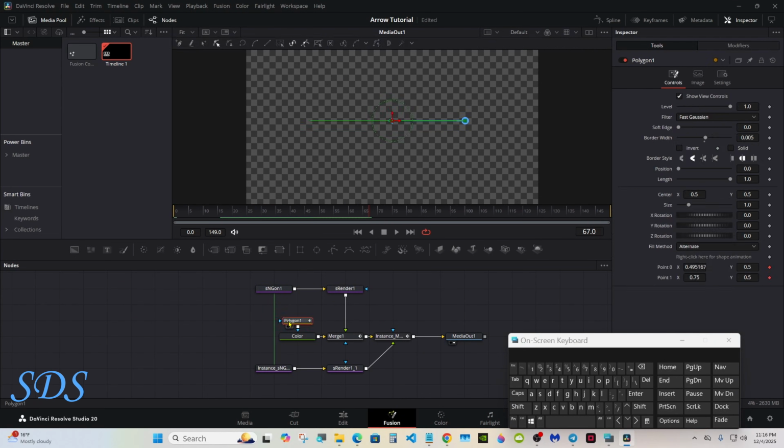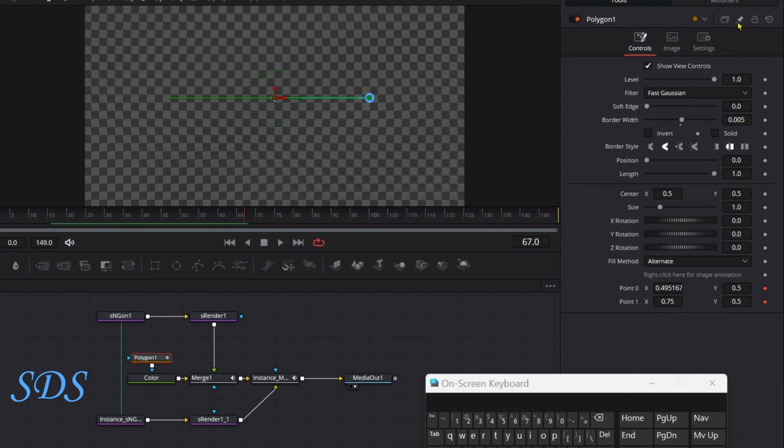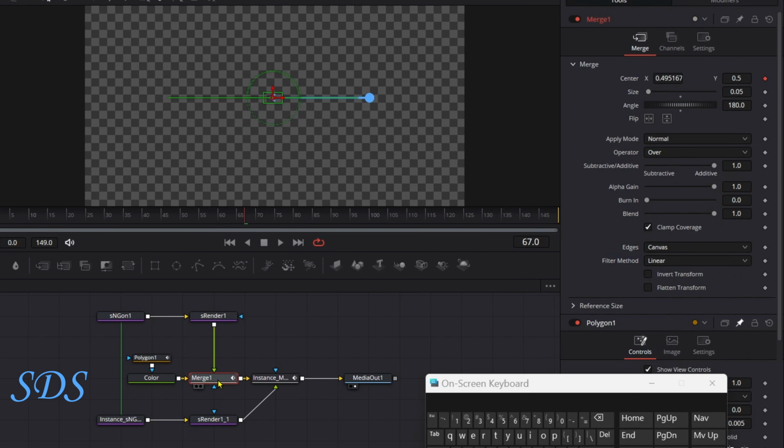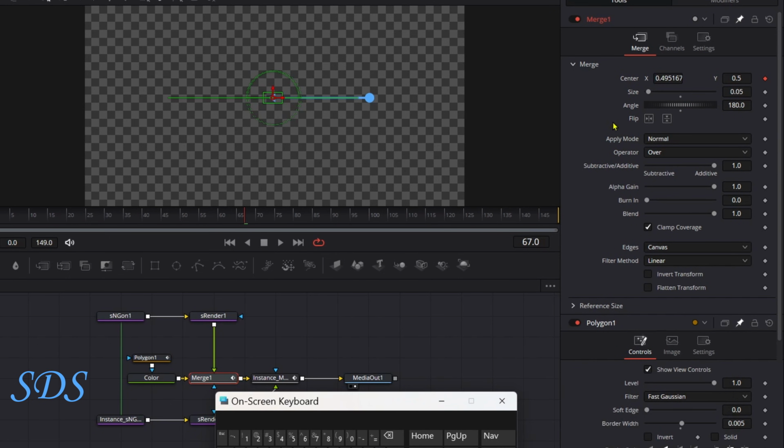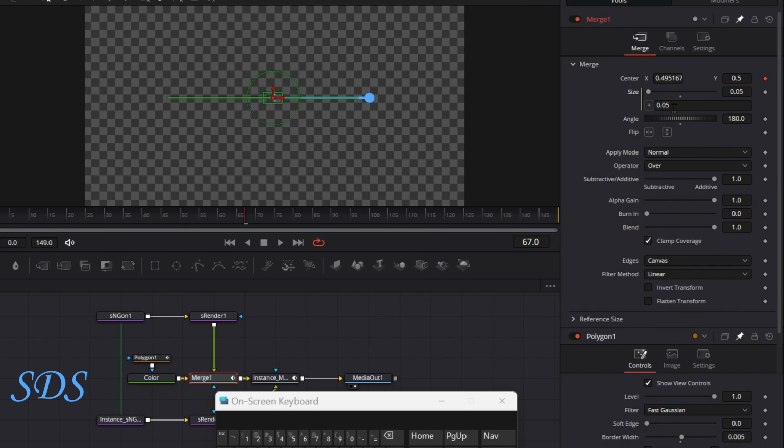Now select the polygon and pin it. And then select the original merge and pin it. We're going to take the size and connect it to the border width on the polygon of the merge. So right click, make sure you're in the merge, right click on the size, expression. You can also type these values in here as well, the border width. Take the pick whip down, connect it to the border width. And then behind that, times that by 7.